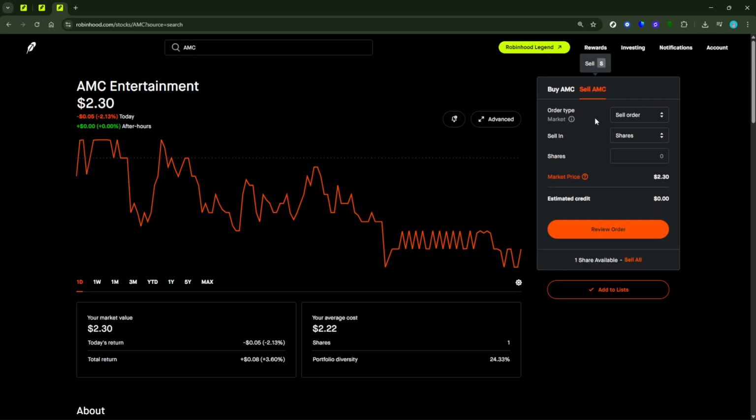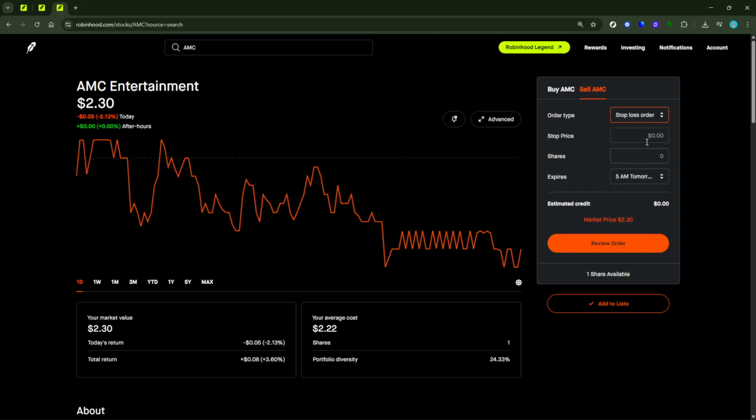Look for the order type drop-down, usually found right below the amount and price fields. Click on Order Type, and you'll see several different types of orders. Choose Stop Loss from the list. In the Stop Price field, enter the price at which you want your shares to be sold if the market price drops to this level.